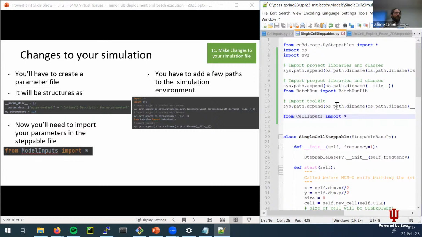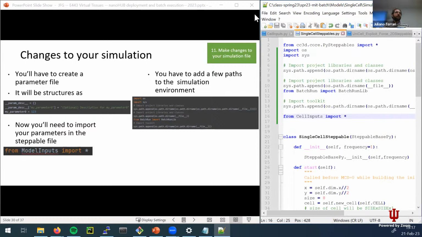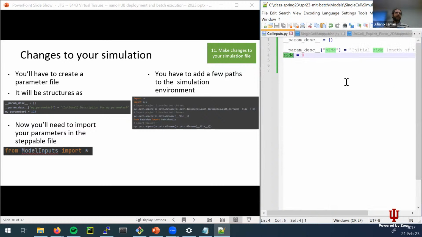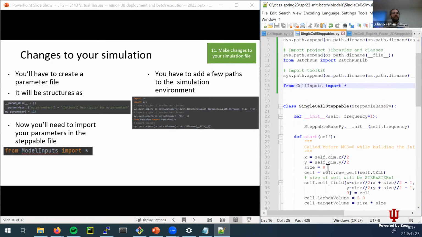So from this line onwards, I have all the contents of this file available here as they are. I have a site variable, and it is global. So instead of having size equals 8, I'm going to replace that by size equals site. And if you have other parameters, like what volume the cell should divide, you'd use that there where needed, etc.